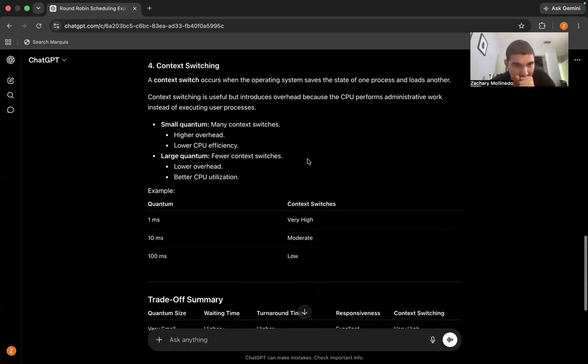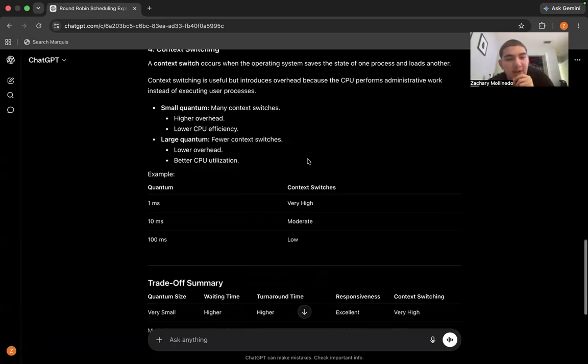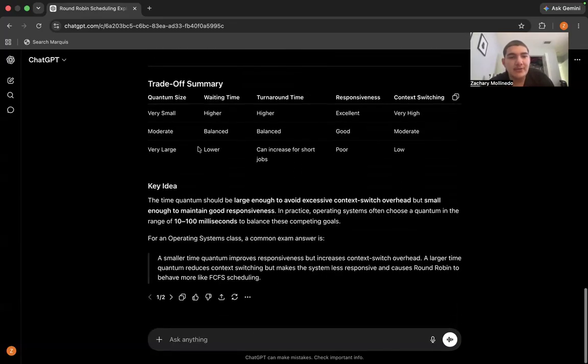A context switch is pretty much when the operating system saves the state of one process and loads another process. So a smaller quantum means many context switches, and a larger one means fewer. Right here, dealing with the trade-off summary, we have quantum size. If it's very small, overhead is usually higher, but your responsiveness is excellent. If it's very large, overhead is lower, but your responsiveness is poor. So you want something kind of in the middle.